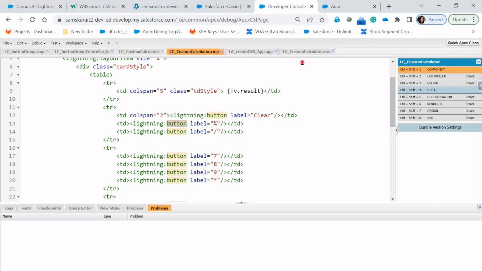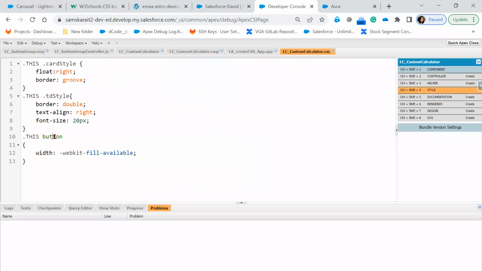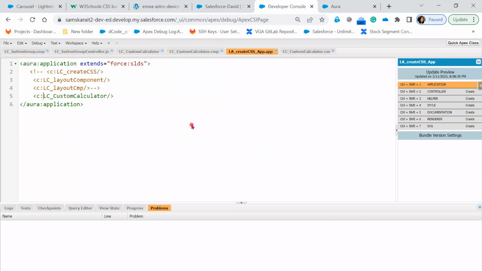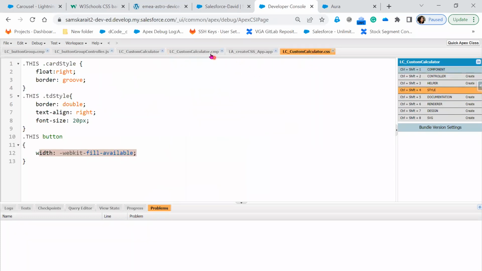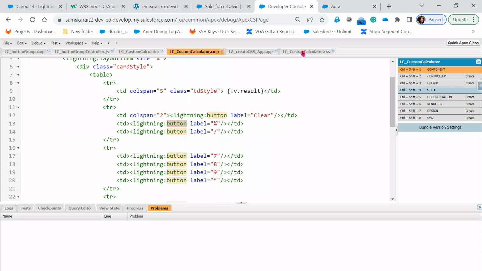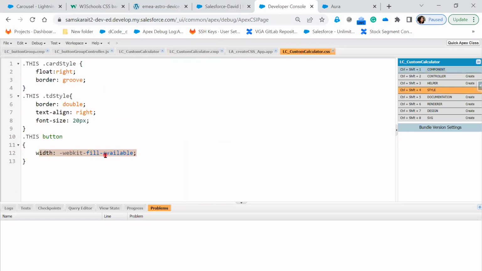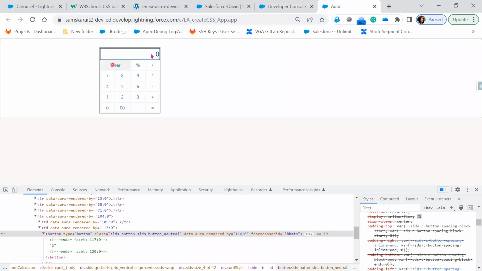But in real time, what developers will do, instead of writing a custom one, is take the tag name and put the tag name here, and they will override the standard button stylings. That means whatever buttons are there, everybody will be applied the same style.